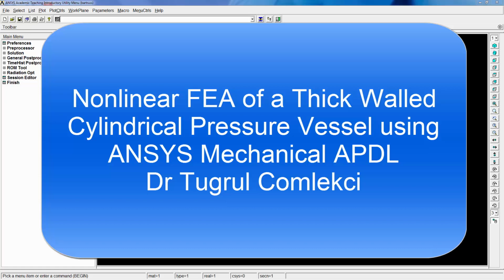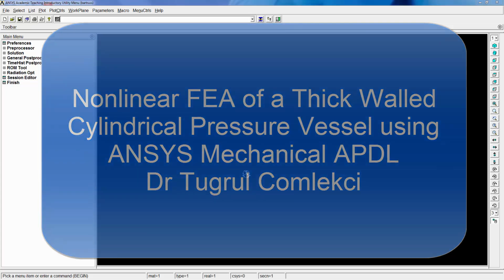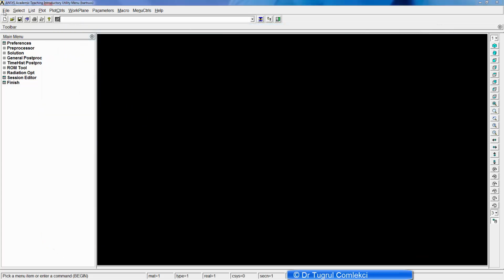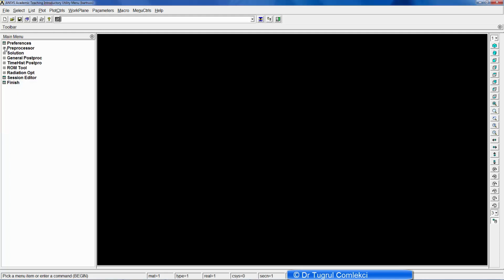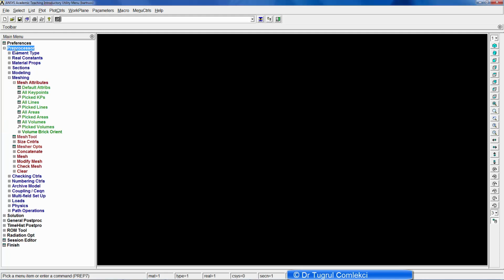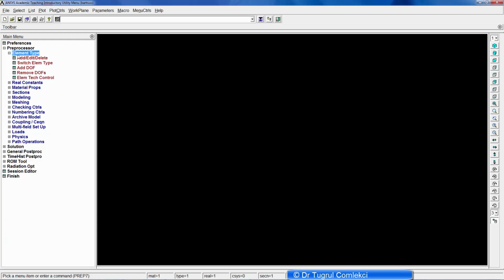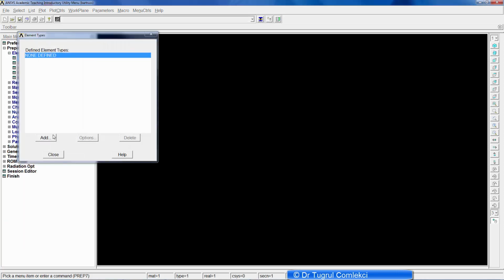In this video tutorial, we'll be looking at elastic plastic analysis of a thick cylinder. So we'll start by creating a geometry for this, and that's done under Preprocessor in Mechanical APDL. We can first start by adding our element type.